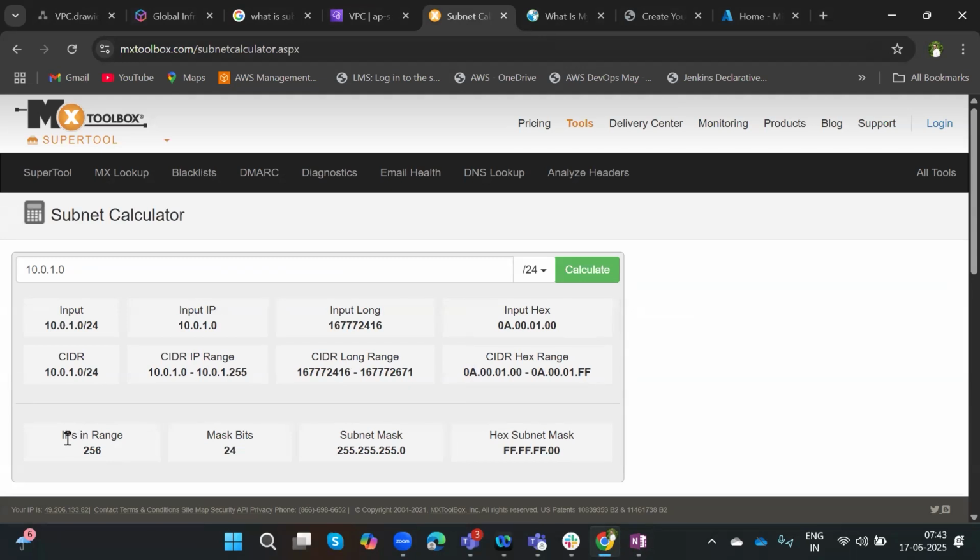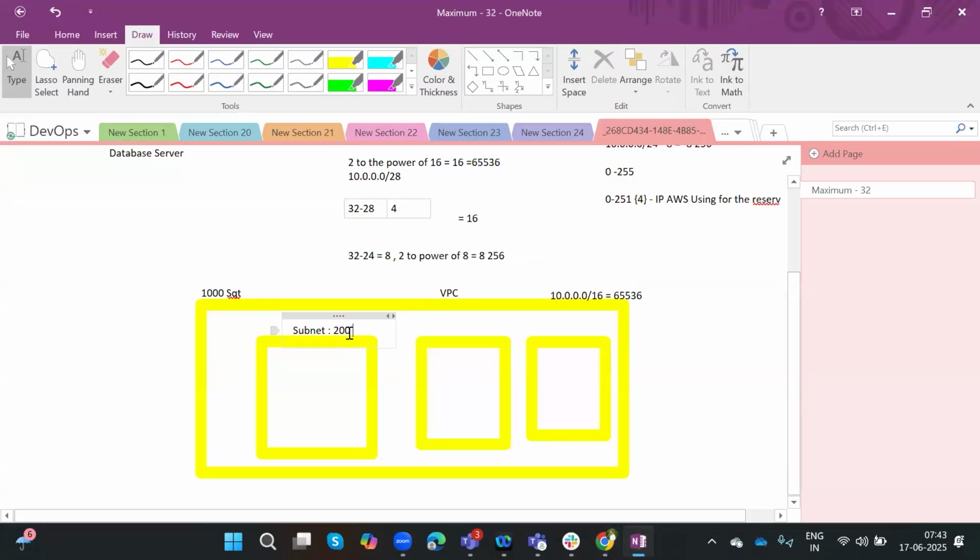So what I can do is mention how many IPs I want to accommodate, and provide the range 10. It should not be the same as what you have given for the VPC. The range we have to give is a different IP address: 10.0.1.0 divided by, I'm just giving 24 right now.